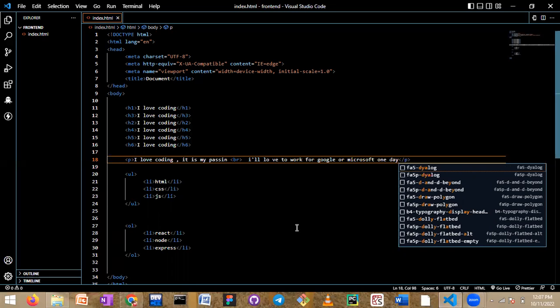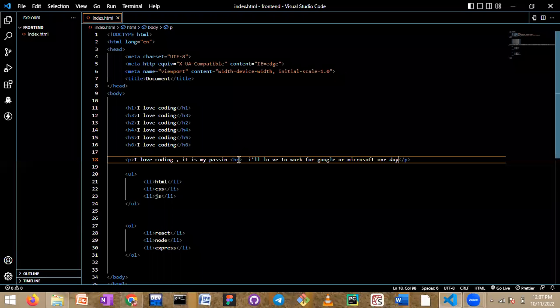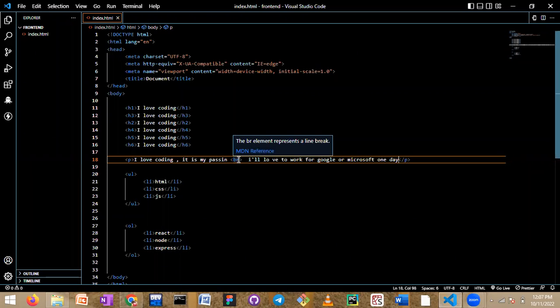All right, so let's go back to our browser and refresh. Remember, this is what we are writing. I love coding. Let us refresh. I love coding. It is my passion. I would love to work for Google or Microsoft one day. So if you notice, there's a kind of break. That is represented by our BR. It's just going to break whatever we're writing to a new line.